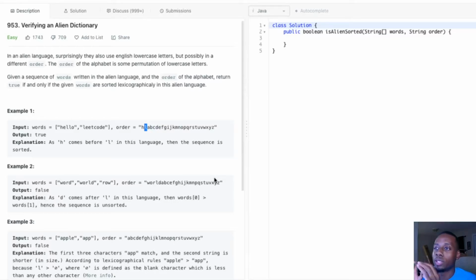After that, we're going to loop through the list of words and compare two words at a time to make sure that they're in the right order. As soon as we find two words that are not lexicographically sorted, meaning not in alphabetical order based on the alphabet of the alien language, we return false. So we keep checking that character by character.